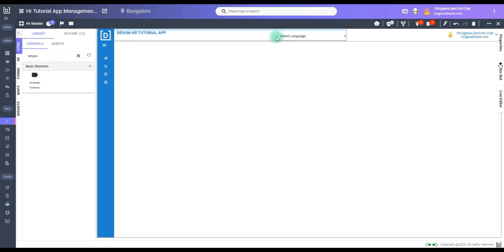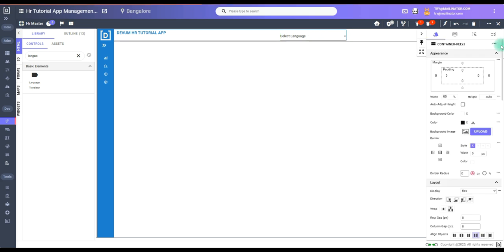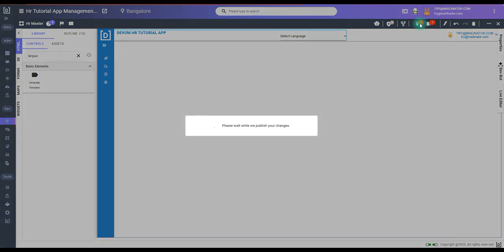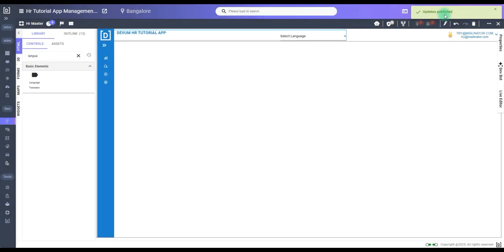With the control selected, open the Properties panel on the right-hand side. Here, you can fine-tune the alignment and apply any additional styling or visual enhancements as needed to improve the overall appearance. Then go ahead and publish the changes to ensure all your updates are saved and reflected properly across the application.